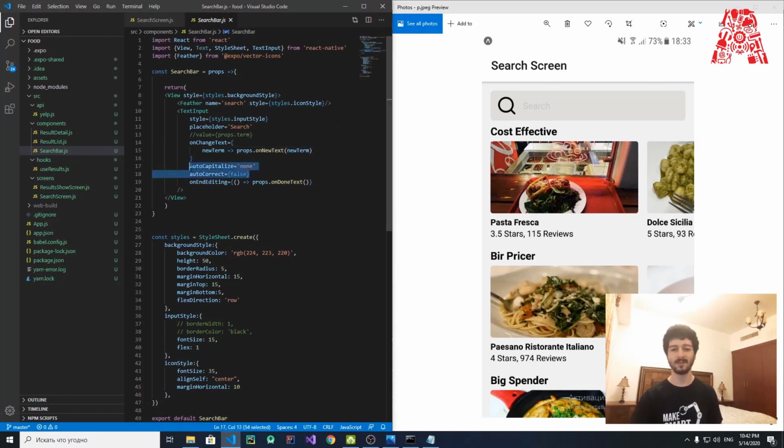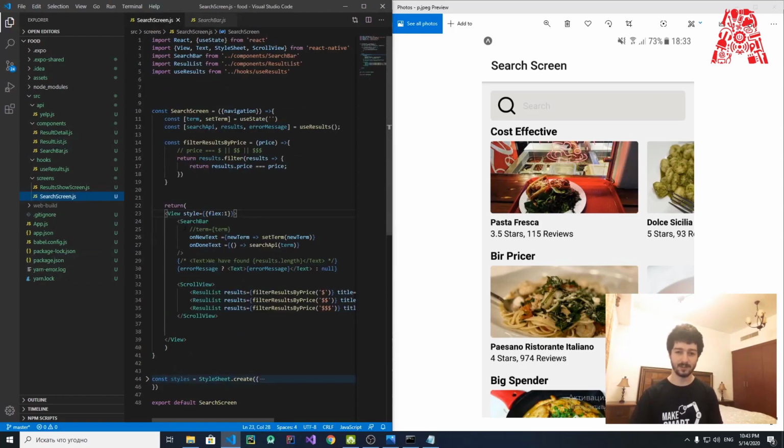There are a few attributes like auto capitalize, which we don't want turned on. Auto correct, we are also putting as false. And the placeholder is going to be search, because we want to show the user what it's going to be. You can put anything we want, and we are going to give it a style that uses the input style. And that's it for the search bar. So we have covered the search bar. Now let's talk about the result list.